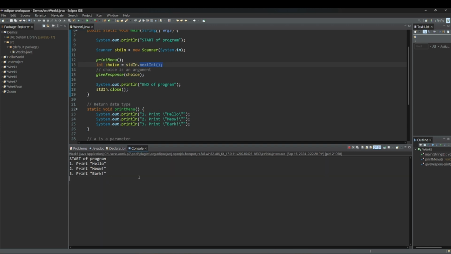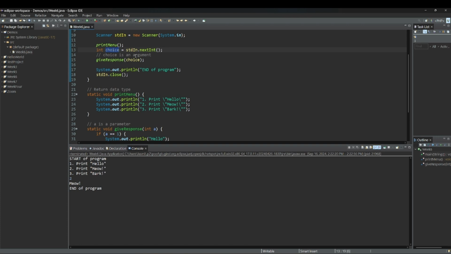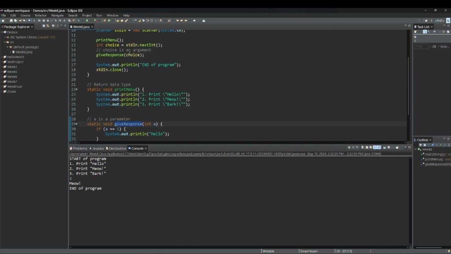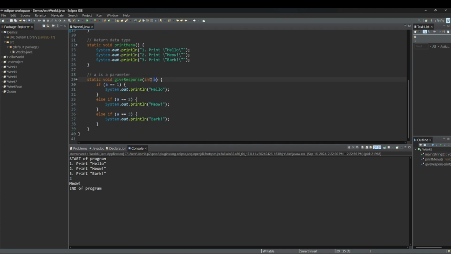So now when I type in, let's do 2, enter. There we go. And you'll see, okay, so 2 is now stored in choice. And the value in choice is being fed into this function called giveResponse. So the program is going to say, okay, giveResponse is down here. And we're going to pass in that 2 from choice into this variable a, or this parameter a. And now we're going to use that a and do the rest of the execution. So does 2 equal 1? No, that's false. So it skips the next one. 2 equals 2, so it prints meow.